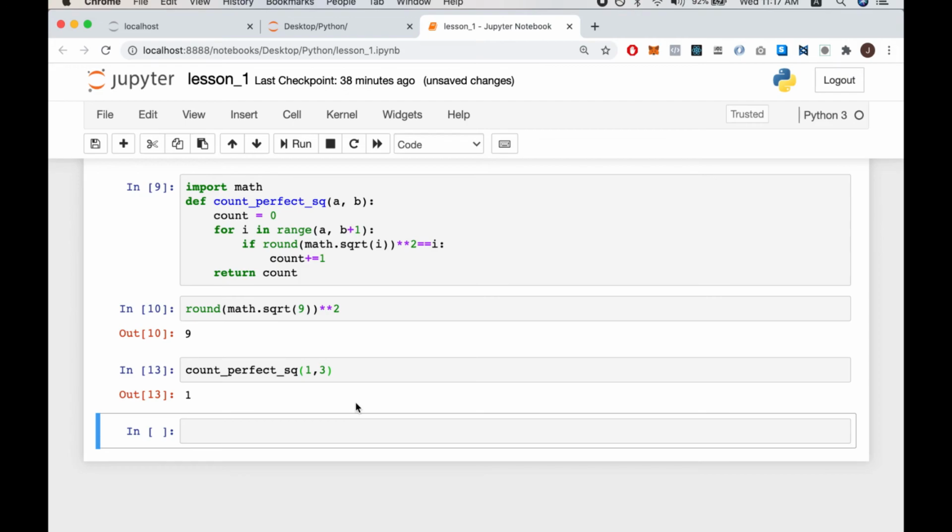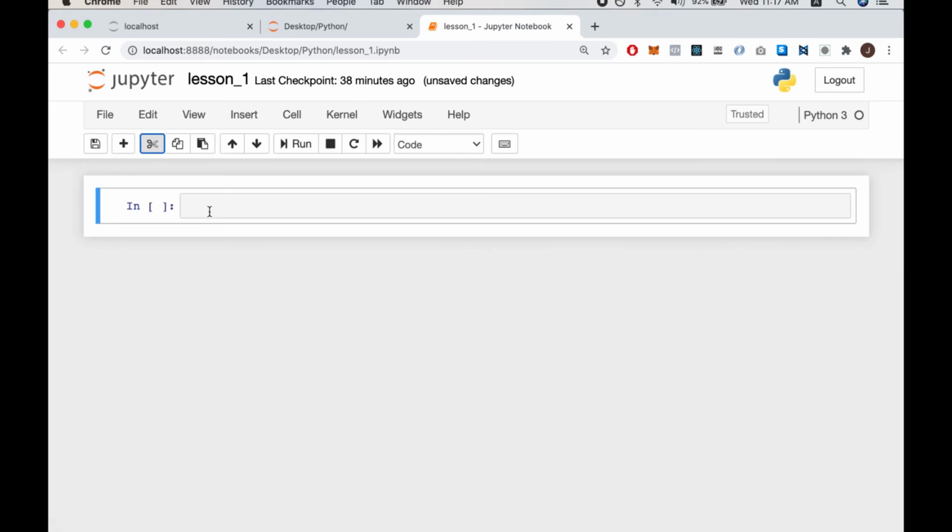Okay, so now let's try another example. Now we'll just cancel everything. Okay, so I'll actually type out the things so that y'all can understand.